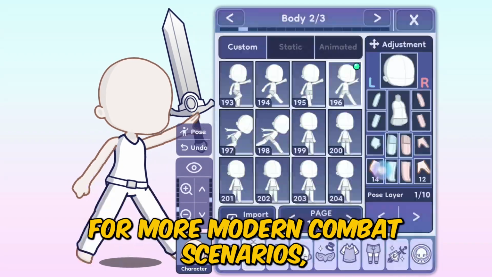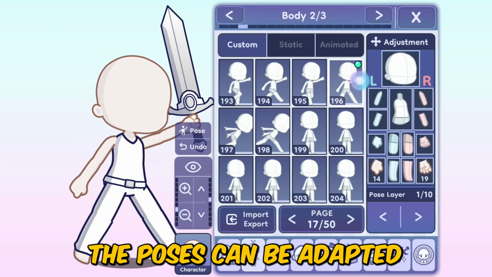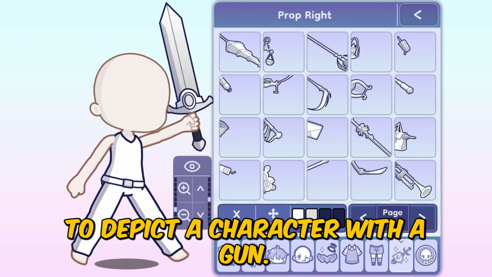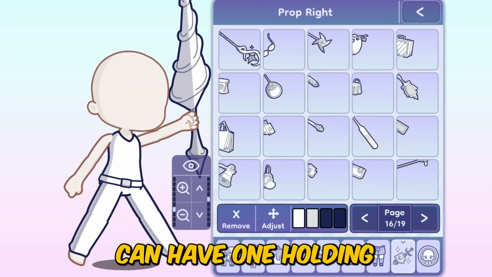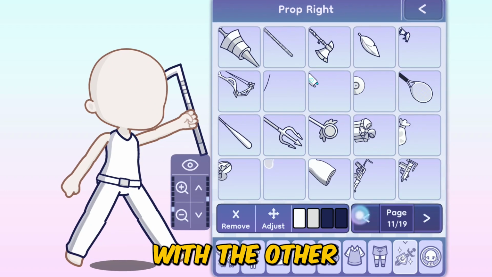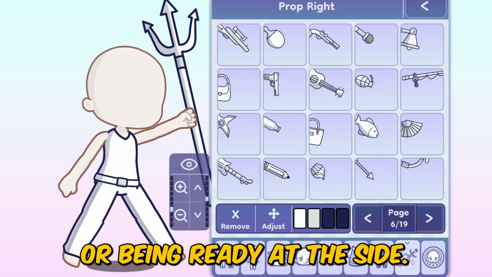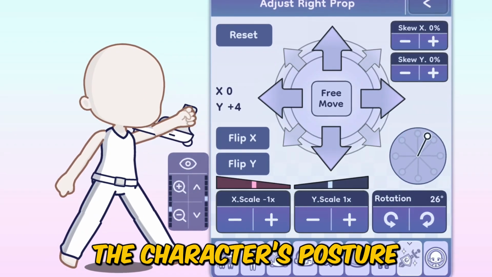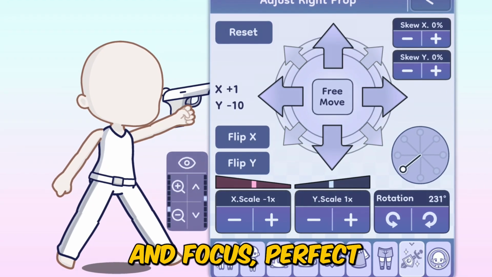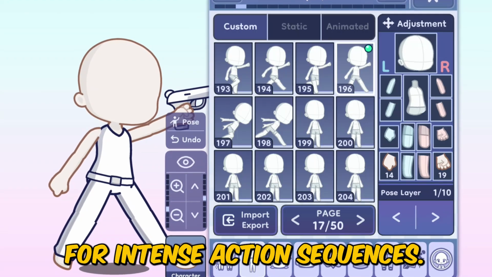For more modern combat scenarios, the poses can be adapted to depict a character with a gun. A slight adjustment to the arms can have one holding the gun's grip, while the other supports from below or is ready at the side. The character's posture can be tweaked to give a sense of aim and focus, perfect for intense action sequences.